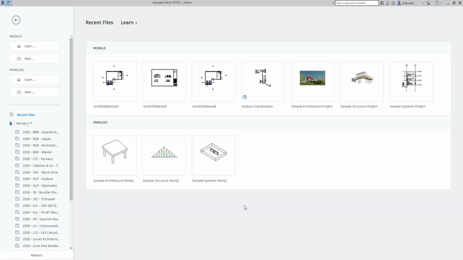So welcome to Revit 2019 Demo 11. We're going to open up Revit 2019 Demo 10, but before we open it, I'm simply going to highlight it and look at the file size. You'll notice that the file size is set to 10.5 megabytes.